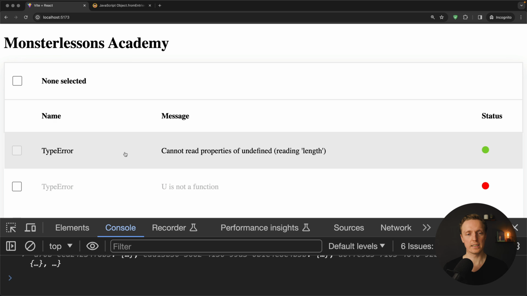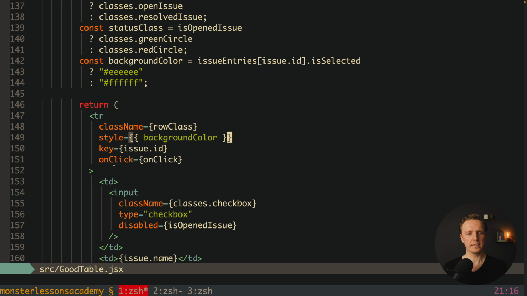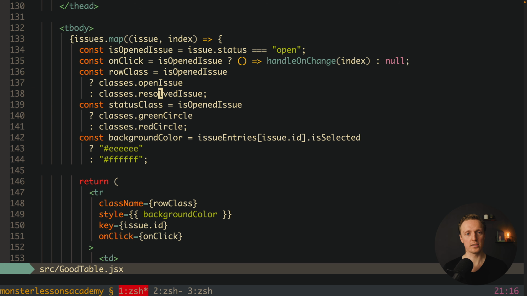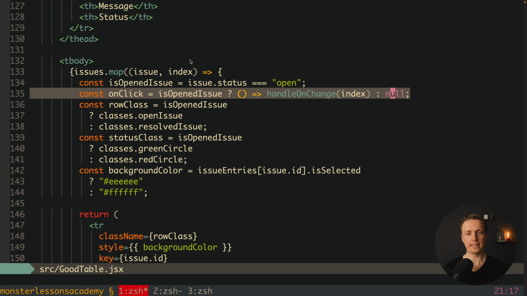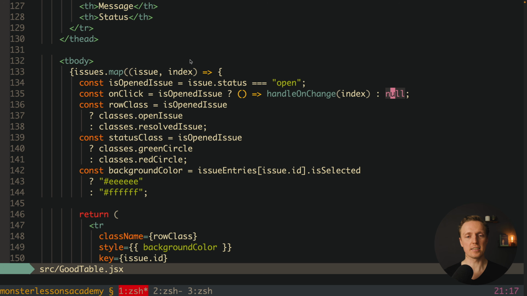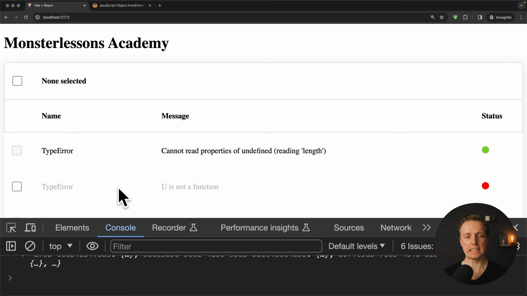Now let's look at the click event on our rows. And as you can see here, we have an onClick event and here onClick. Let's have a look at what is onClick here on the top. If we have an opened issue, then we're calling here handleOnChange. In other case, we don't call anything. I don't really like this code because it doesn't make any sense to click on the disabled row at all. What we can do here, we can simply disable it with CSS, and then we can't really use here checkboxes or click on this row at all.